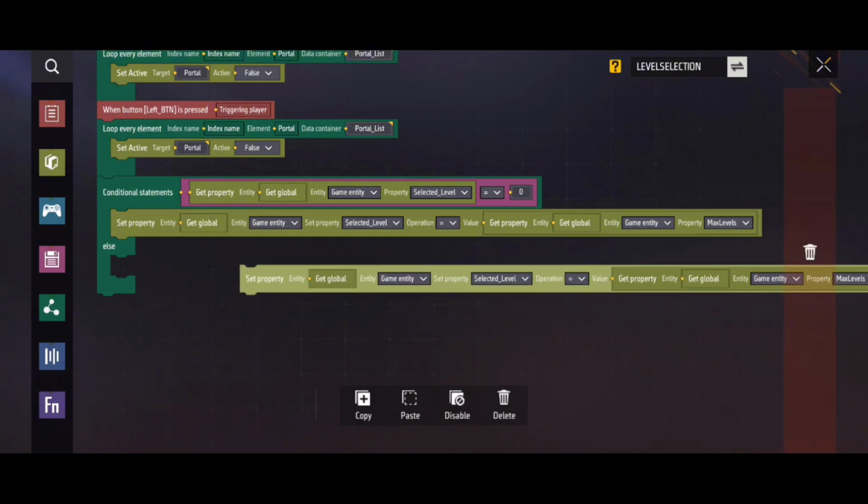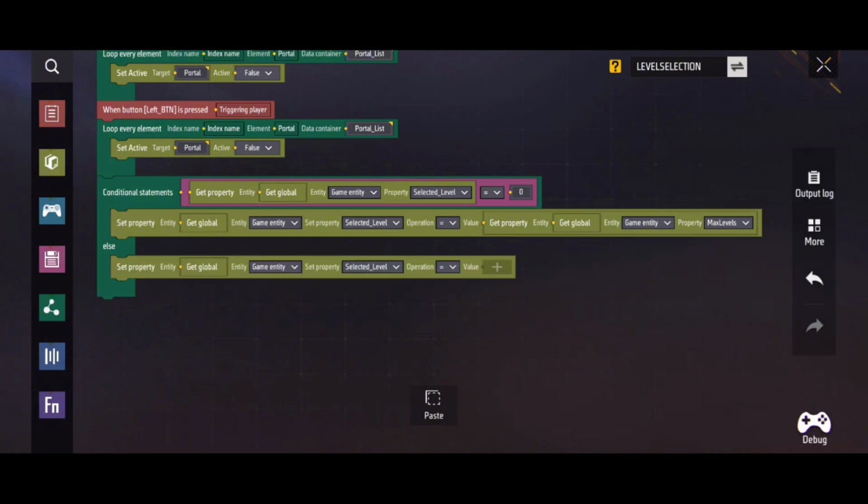Copy this block and paste it at the bottom. Then change the operation to subtraction and set the value to 1.